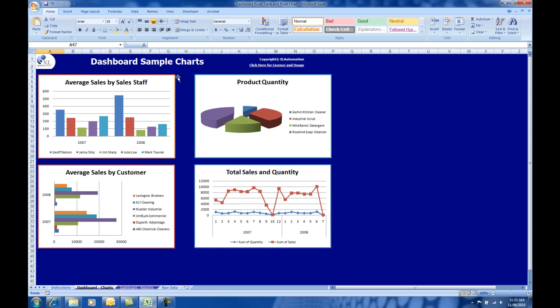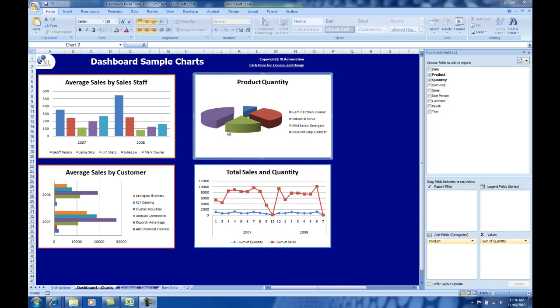Now, these are dashboard sample charts. In these cases, basically they are pivot charts that show really key information for a business on how it's performing. In this case, it's average sales by sales staff over the last couple of years, basically colouring each of the sales staff's returns and sales, and then showing them over the 2007-2008 year.